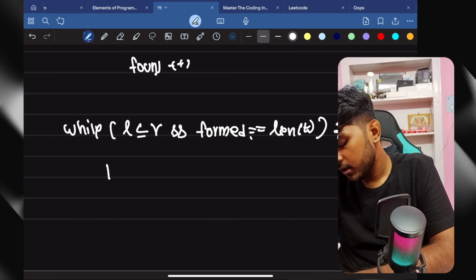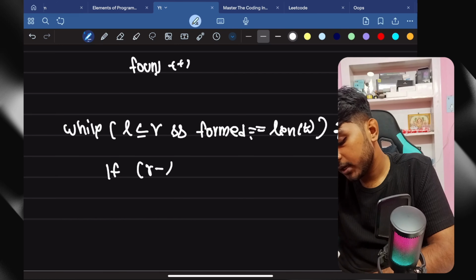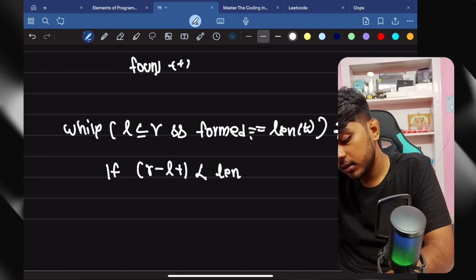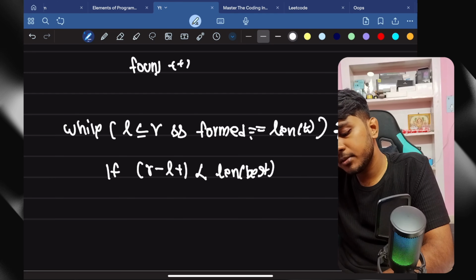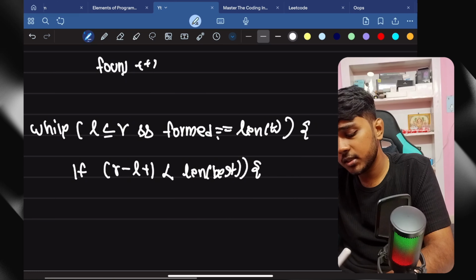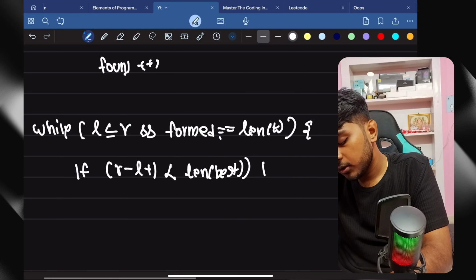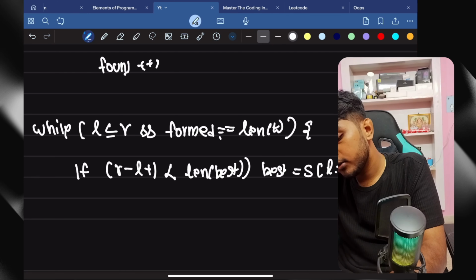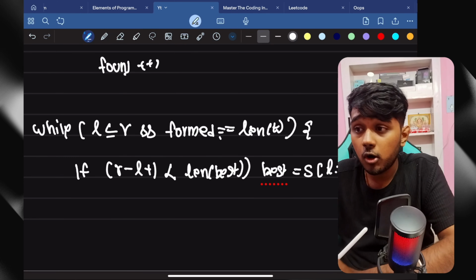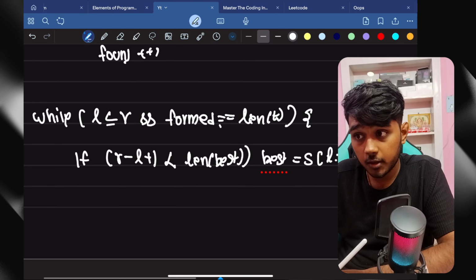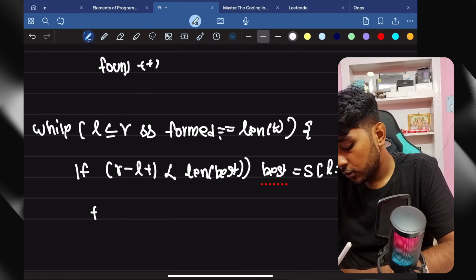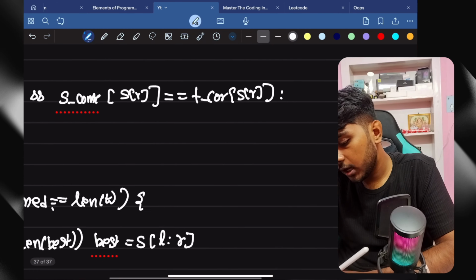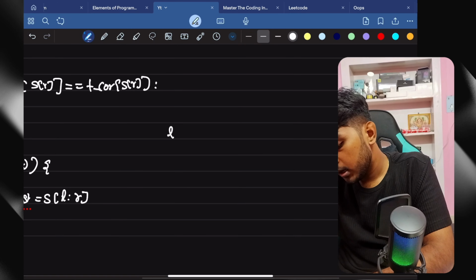For that, if r minus l plus 1 is less than the length of best, if it's better than the best solution, just assign it to the best. So best is going to be s of l to r. And then we need to shrink the window. So let's store a temporary variable. The temporary variable is going to be s of left. Now just move the left pointer, left plus plus.